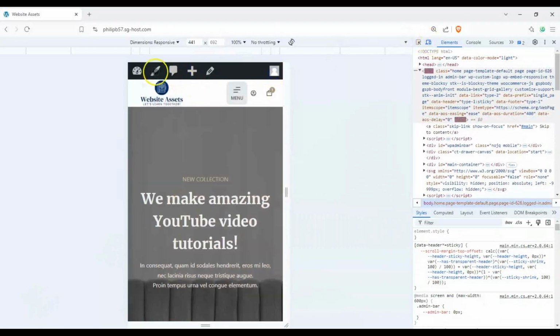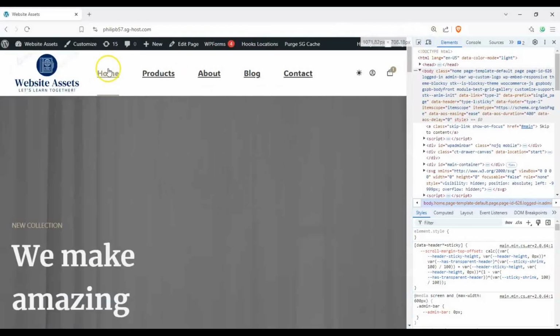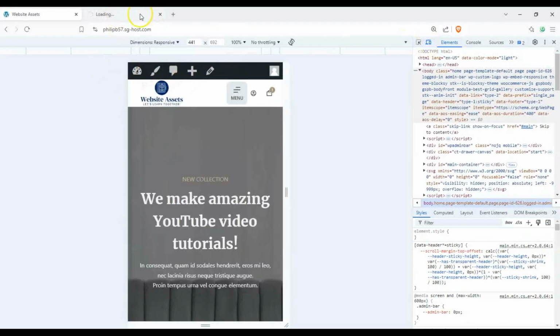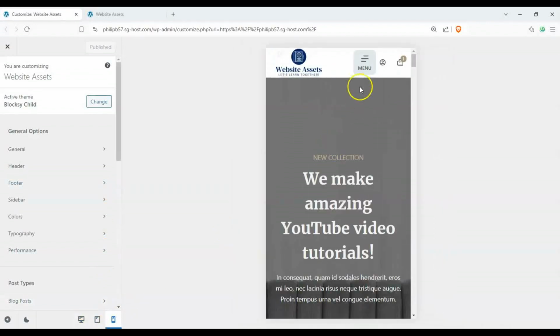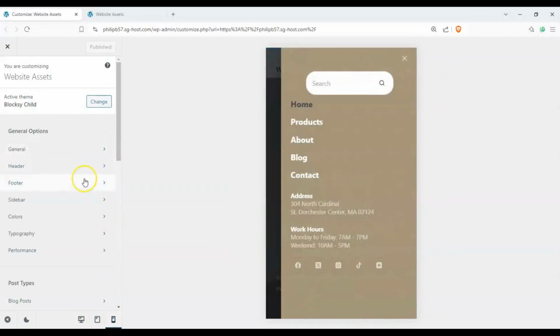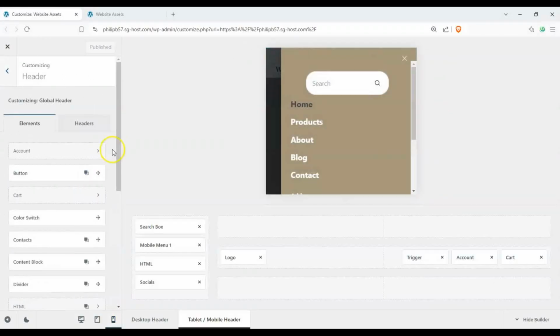All right, we can either click the paintbrush icon here, but you guys are probably more familiar with clicking on customize, but it's the same thing, as you can see. And that takes us to the WordPress customizer. Alright, once we're here, let's go ahead and change our preview from desktop, tablet to mobile. And let's click on menu. Let's click on header. And over here, we have our off canvas area.